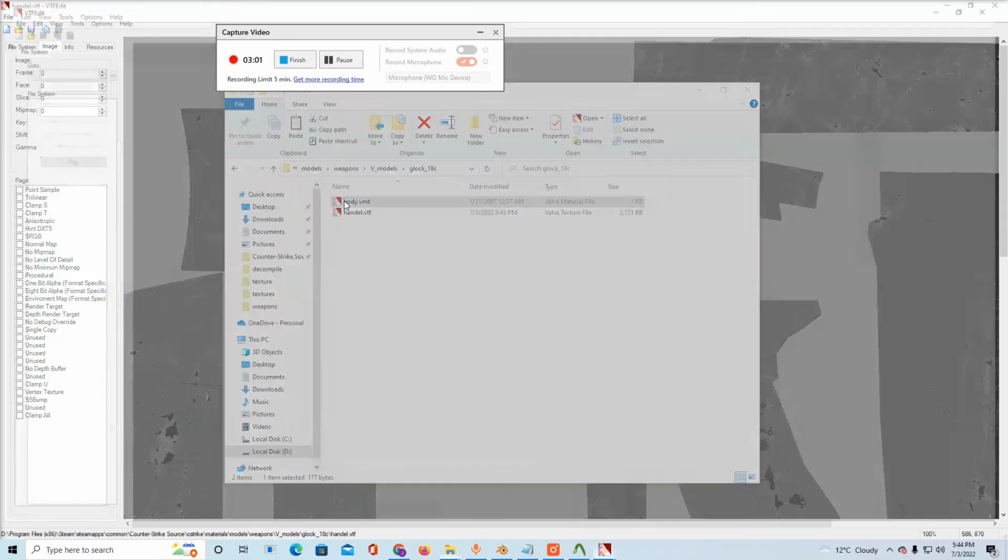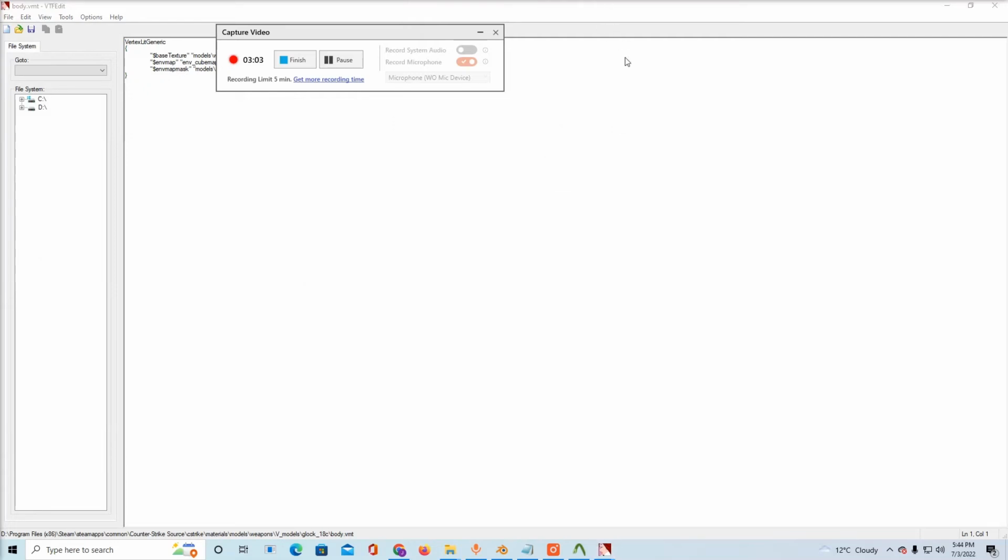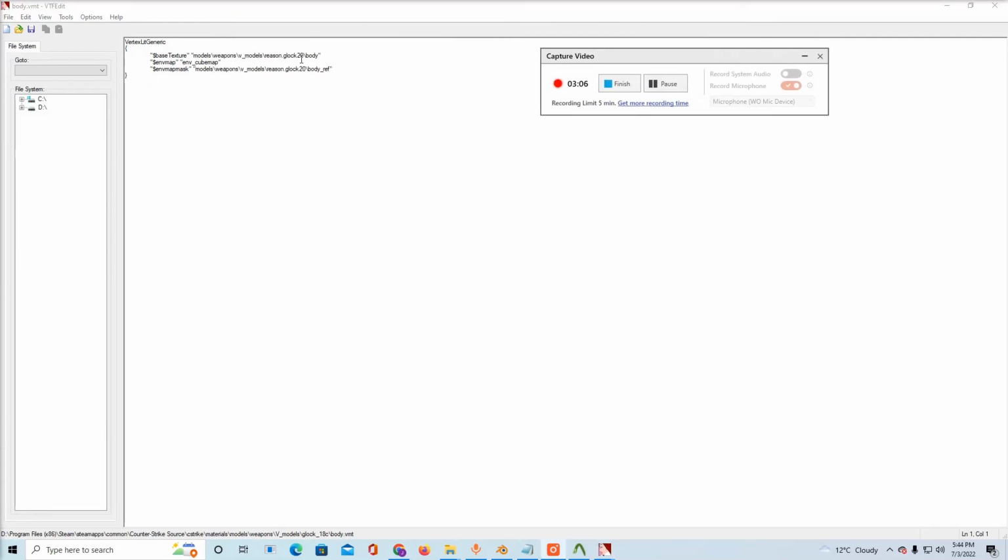Next thing we're going to do is open it up, and we're going to keep everything default. But what we're going to do is change the folder path to Glock underscore 18C. And I'm going to name it handle. And next thing I'm going to do is the environment mask. I'm just going to get rid of that.